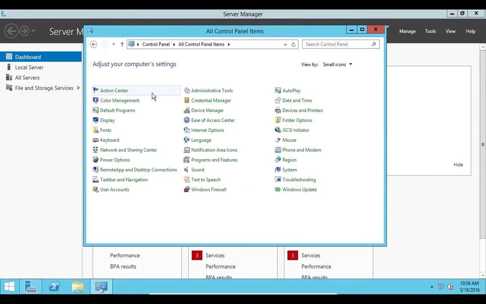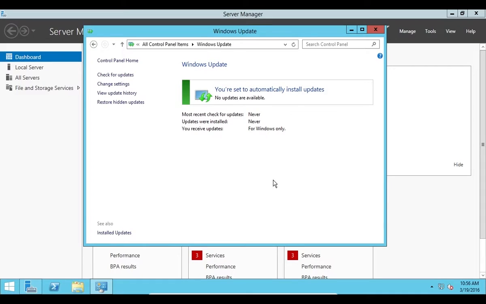And this just gives us more options. It's more like the old Windows 7 or XP control panel. So we'll click in the bottom right corner, Windows Updates, gives you your last option. And once that comes up, we can see here that we've never checked for updates, we've never installed updates, and we're receiving updates for Windows only.